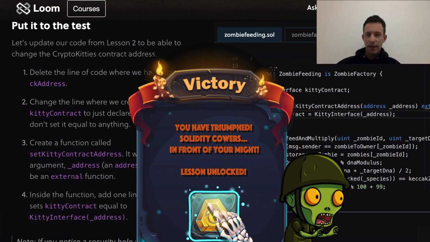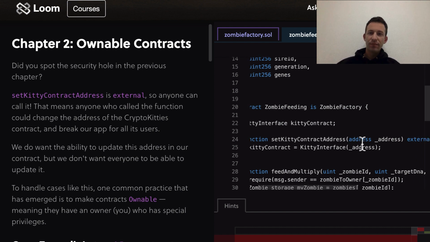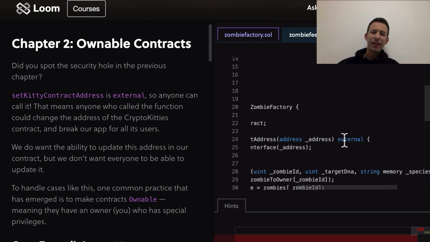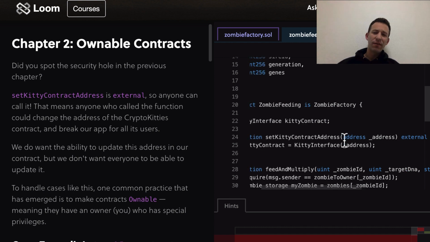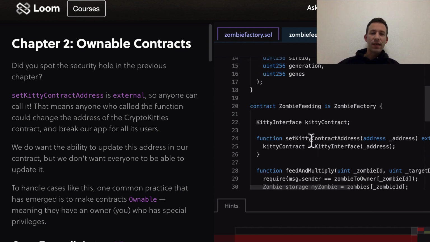So next lesson. The problem we have with setKittyContractAddress is that everybody can call it. There's actually a very big security hole, because a hacker can put whatever address they want here, and it will not point to the actual CryptoKitty smart contract, but to the hacker's smart contract, which can do bad things. So we want to restrict access to this function.